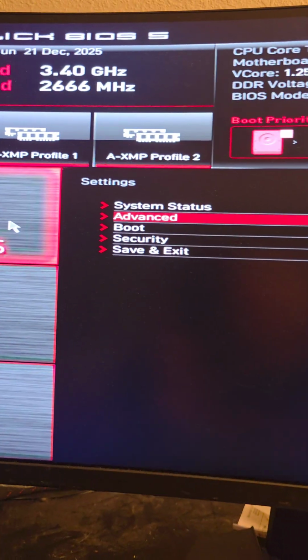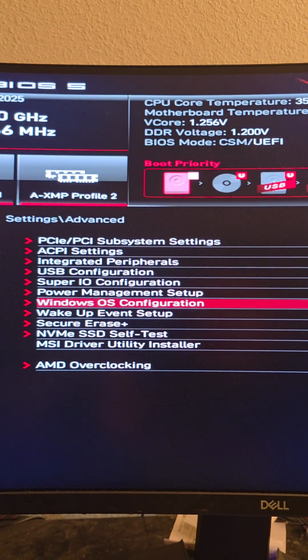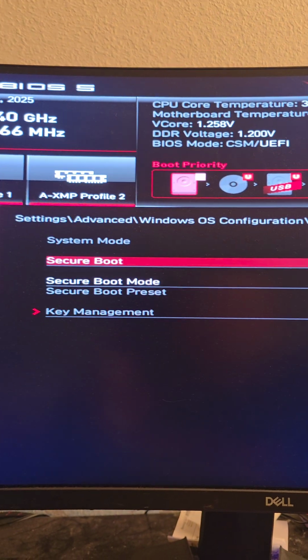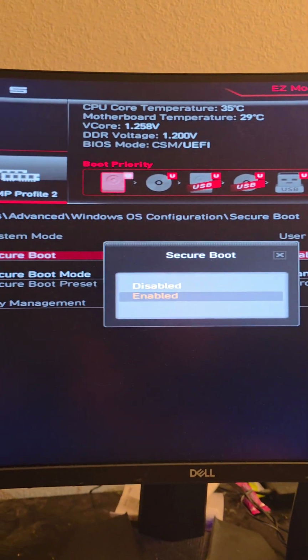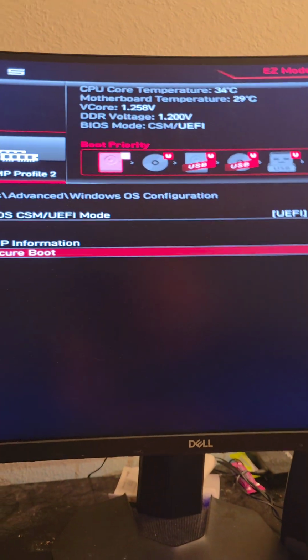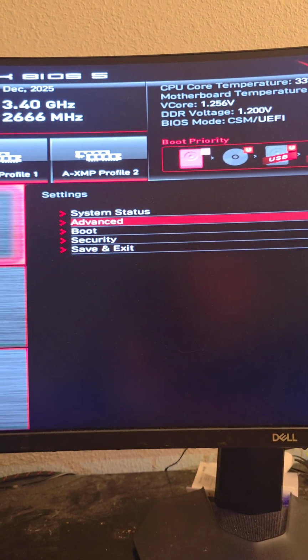Alright, after you go to settings, you'll go to advanced, and in here you'll see Windows OS configuration, and there, secure boot, and here you can say secure boot mode enable or disable. Make sure it's enabled if you need that on, and then we're going to press escape to go back, or you can click this little back arrow thing all the way till you get back to here.